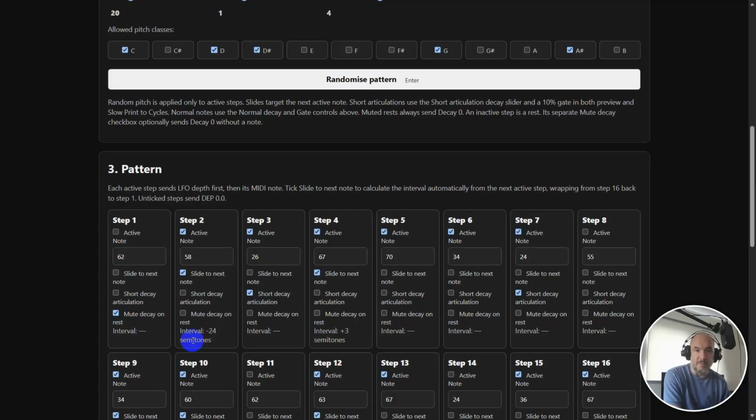I worked with GPT to map out what depths I needed to do what, and I think it's capped out at 24 semitones, but even so, that's nice. So anyway, you can choose to slide, and short decay articulation, something I used to use in Rubber Duck. It sets the note length to 10% of a step, and it sets the decay to 10 out of 127. I just think that can give you a nice rhythm.